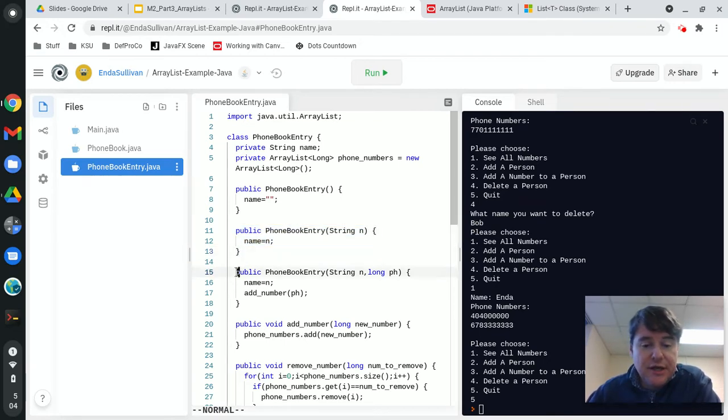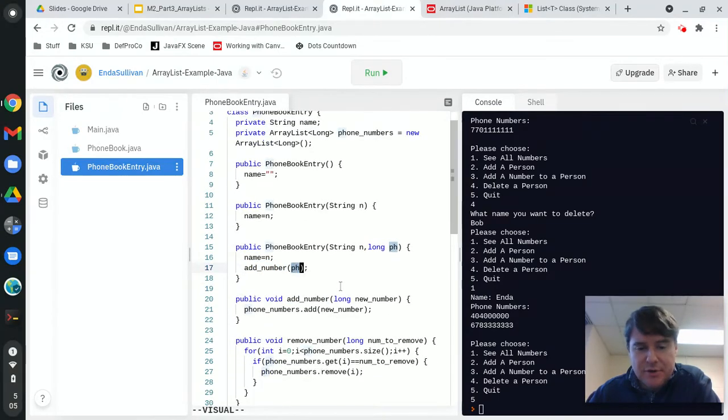And then the third one takes in a name and a phone number, and it sets the name, and then calls addNumber on the phone number. So what is addNumber? Well, that's a method that we have down here. So this is a public void addNumber, takes in a number, and it simply says phoneNumbers, which is the name of my array list from up here, phoneNumbers.add, and then the new number. Now you might say, well, how does it know whose phone number this is?